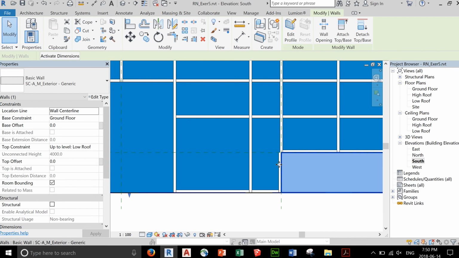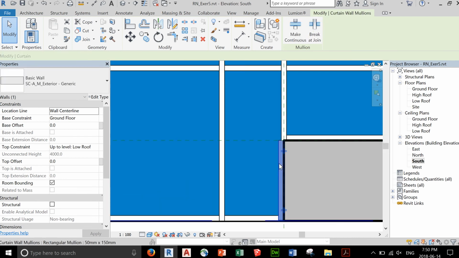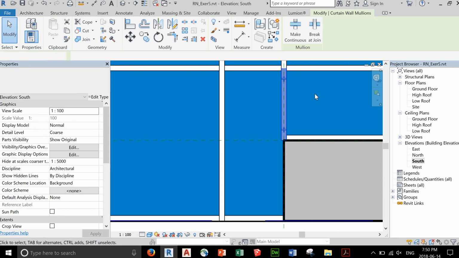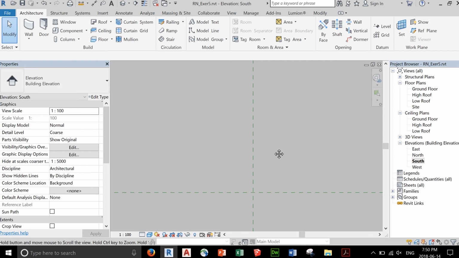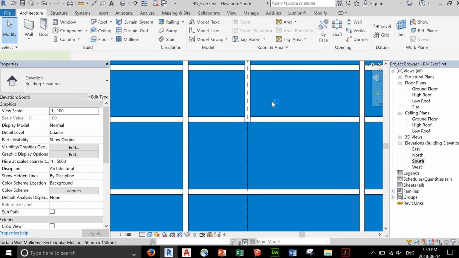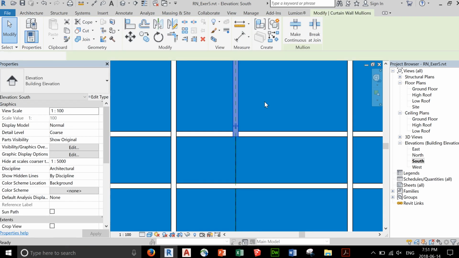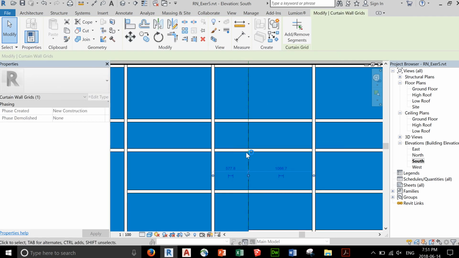Select, zoom in, select the mullion, delete. Okay. Select the mullion, delete. Okay. Now select the grid.